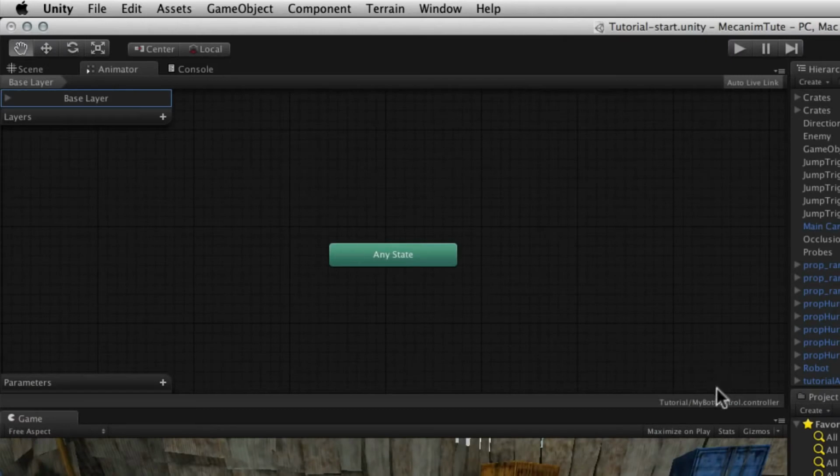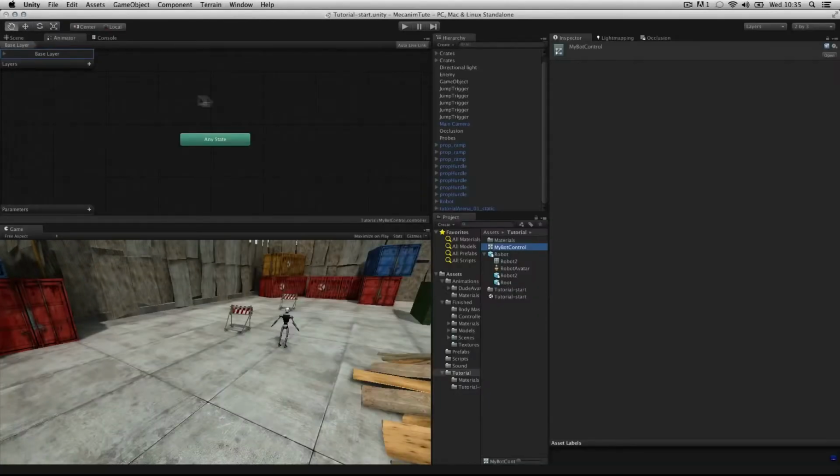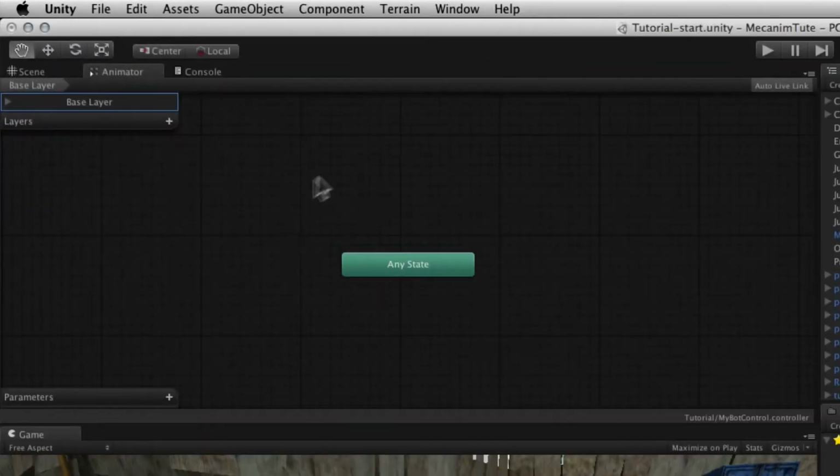As a brand new animator, you can see here that we're looking at this new one, Tutorial/My Bot Controller. And you can see that the animator window has changed to show us details of this new state machine. It's currently got no states within it, and it's got no parameters either, and we just have a single base layer of animation to get started with. So how do we use this?